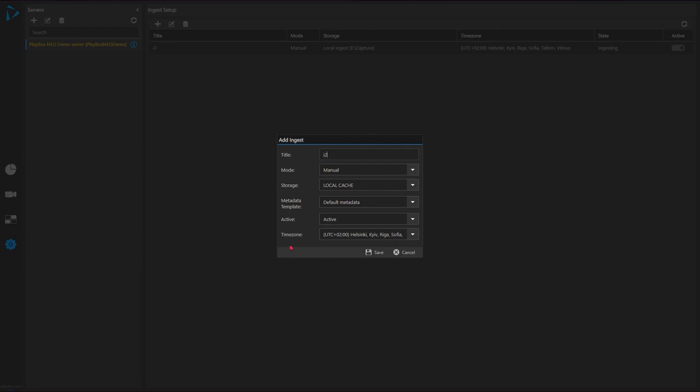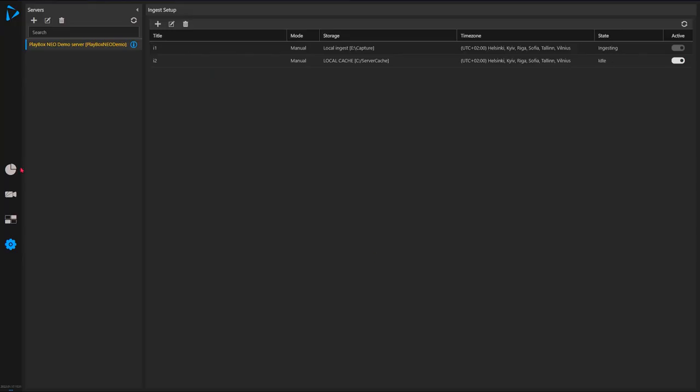It's an active channel, and the time zone is important because it will be used by the scheduling mode to know exactly when to start capturing on a particular server. So I'll save this one, and next I need to go to my ingest presets.